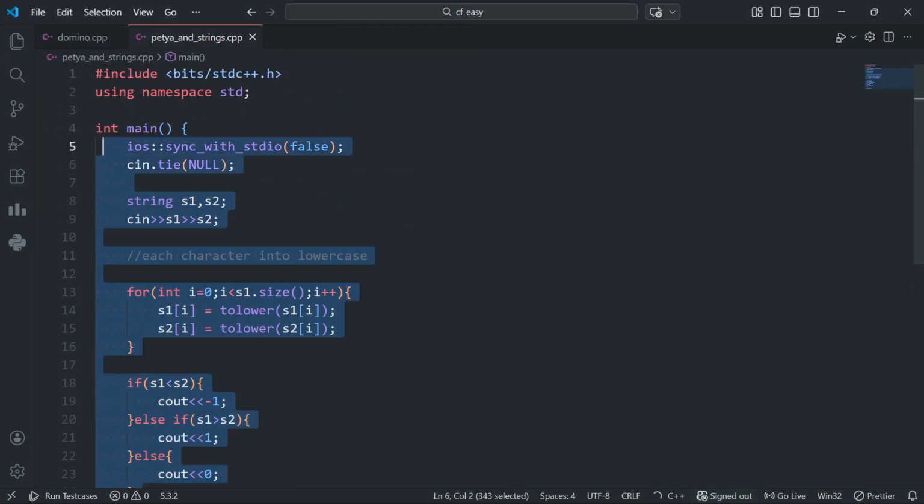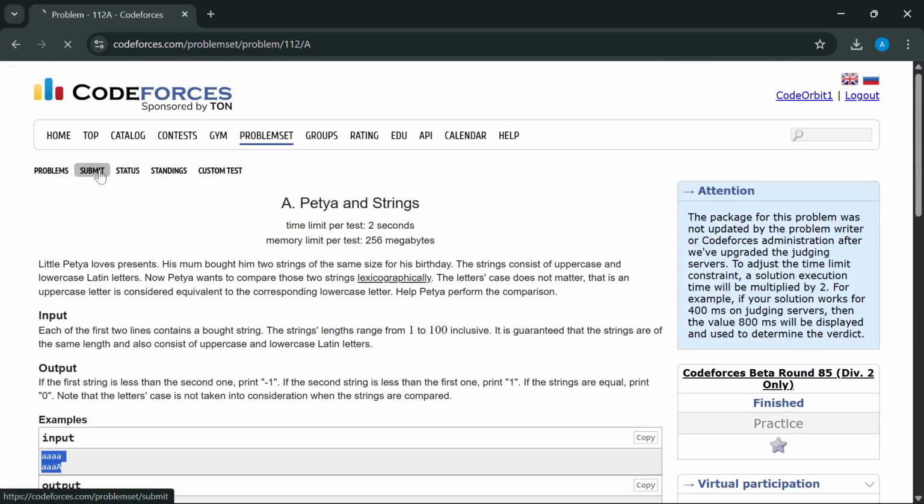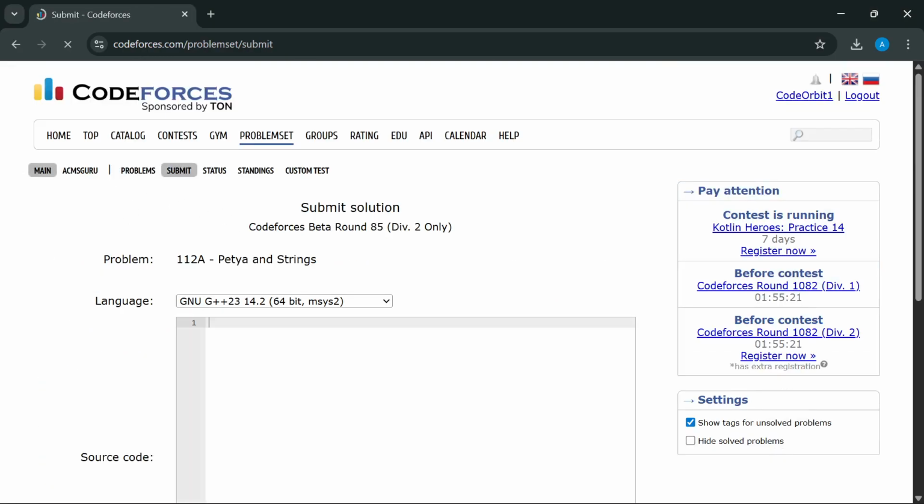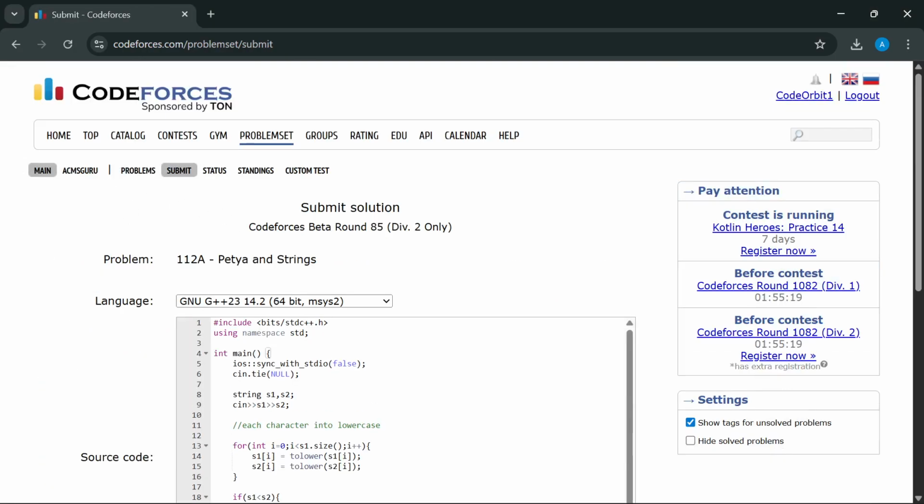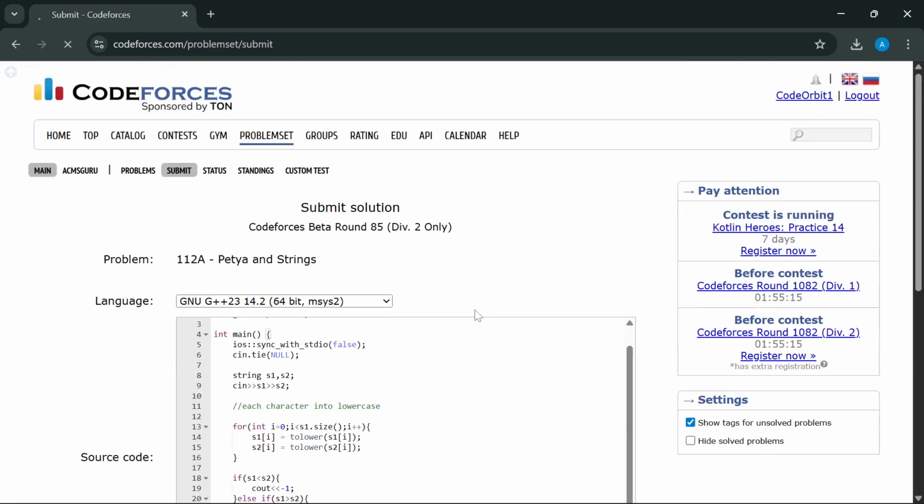Now just copy all of this, go here, I'll go to submit here. Now copy paste my whole code and just click submit.